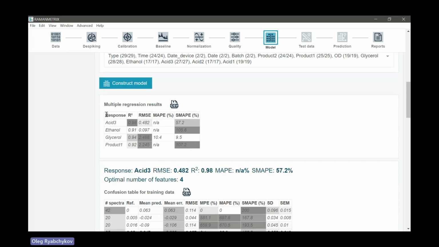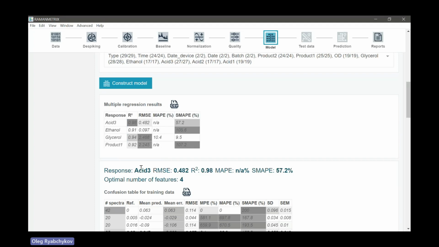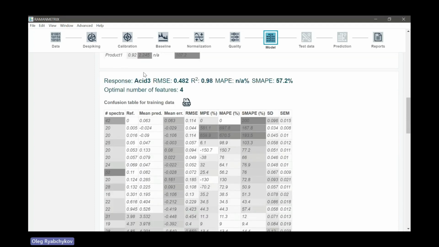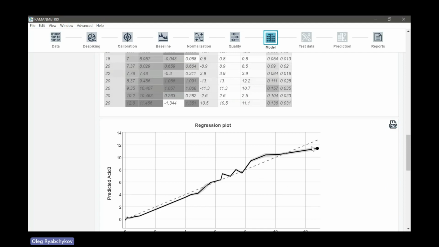And we can also see the statistics on how well the model performs on all the responses. You can see quite high statistical significance, so it's always above 0.9 for all the models. But of course, it's best for the substance that we used for model optimization. And for this particular substance, we also see the results and the regression plot, which does not look perfect, I would say, but the important thing is how it performs in testing.